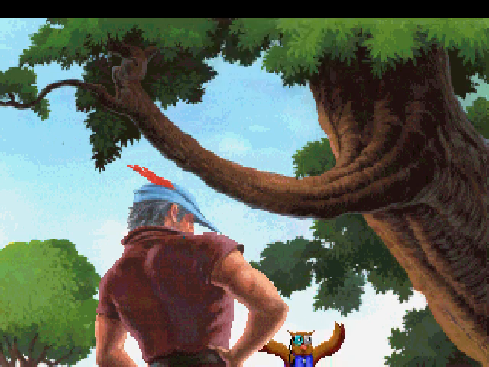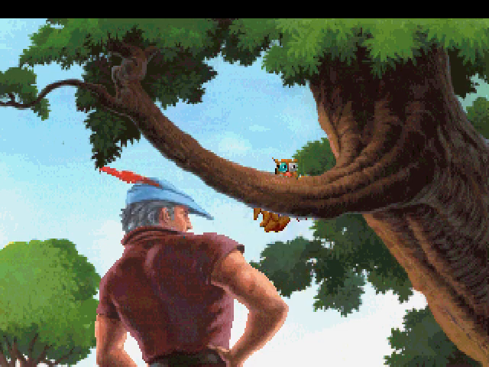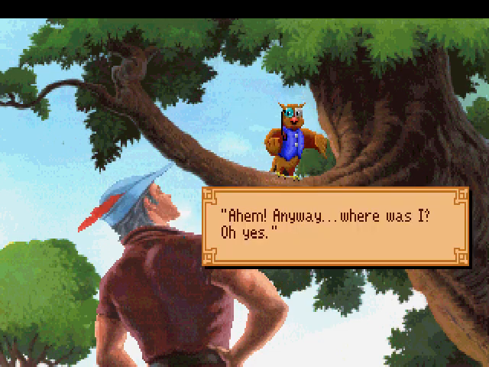I have no idea why they put that in the game. The fact that he falls down like that serves no purpose. It's just comic relief, I guess.